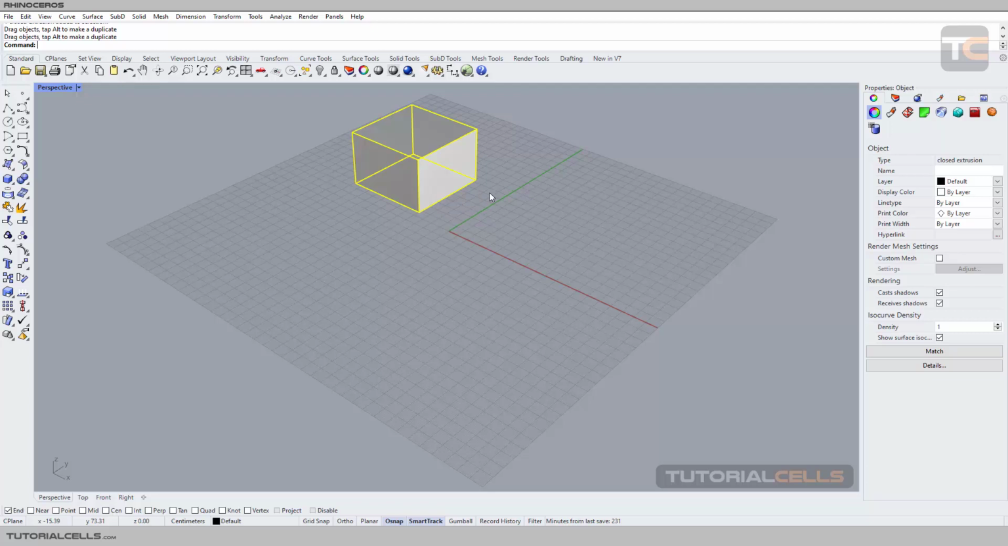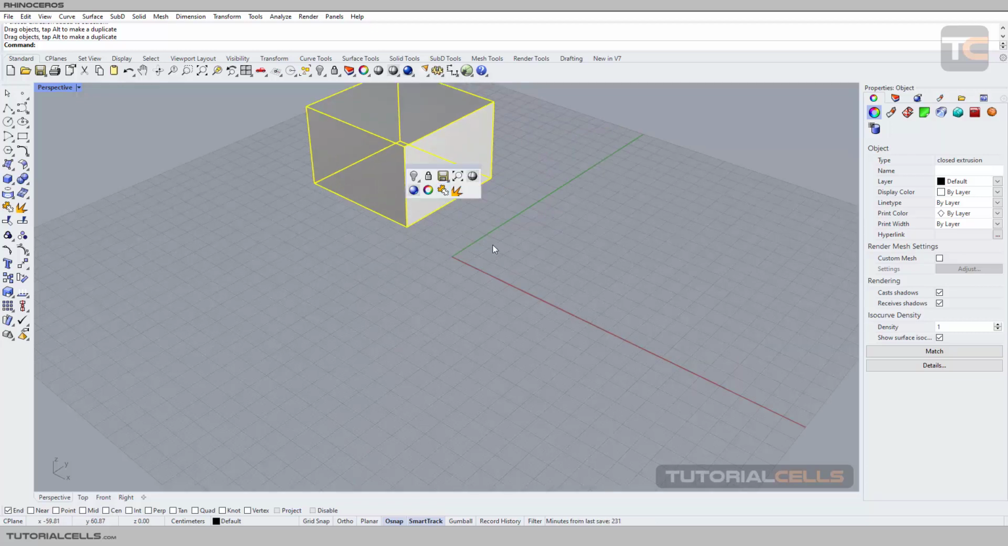Okay. But the up direction of the world in Rhino is Z, but in other software like Maya, 3ds Max, or especially Cinema 4D, the up vector is Y. Okay.